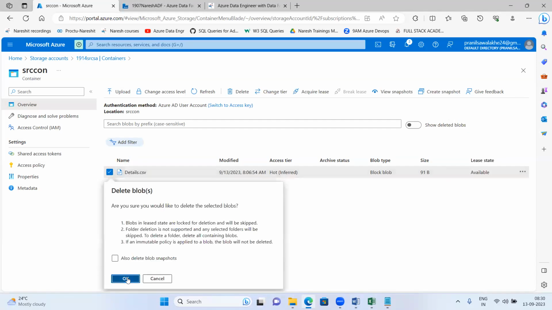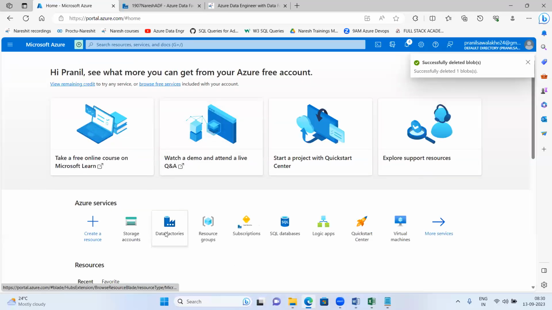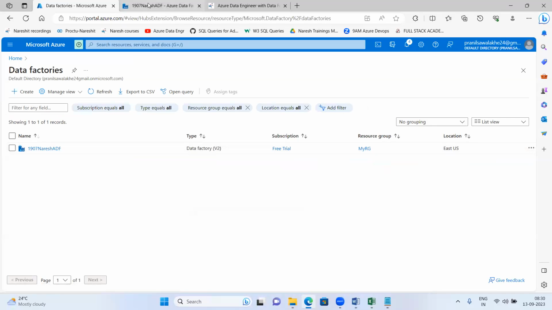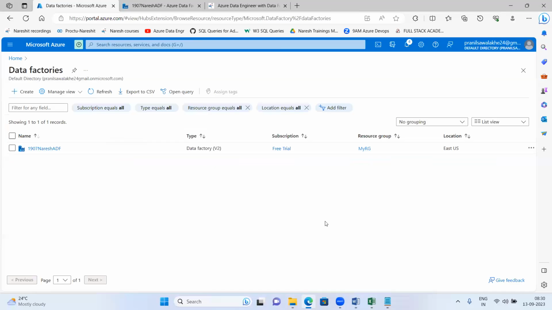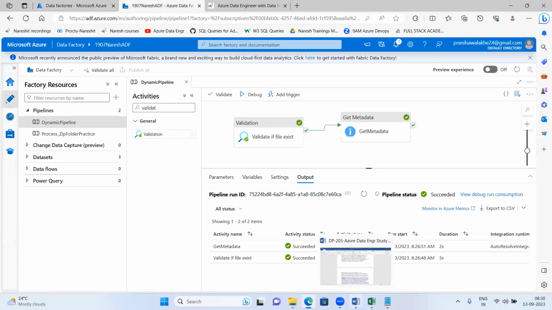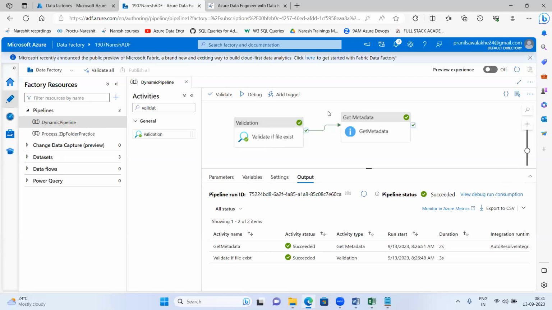I'm deleting this file just to ensure that our source storage account and the controls we have mentioned in our ADF are working as expected. I'll come here and do the publish, debug the pipeline. Publish is not needed as of now because there are no changes. Let me go with the debug here. Let us see what will happen now.